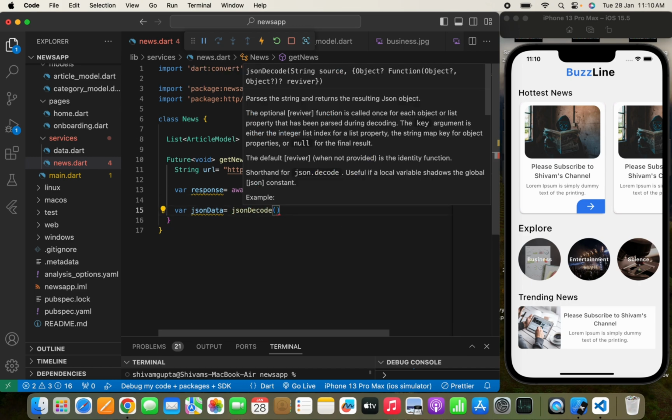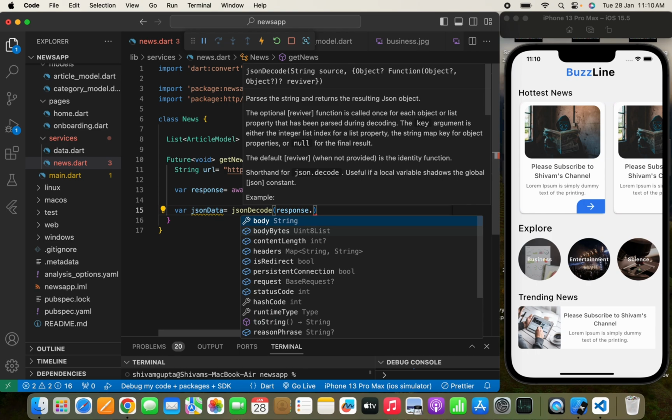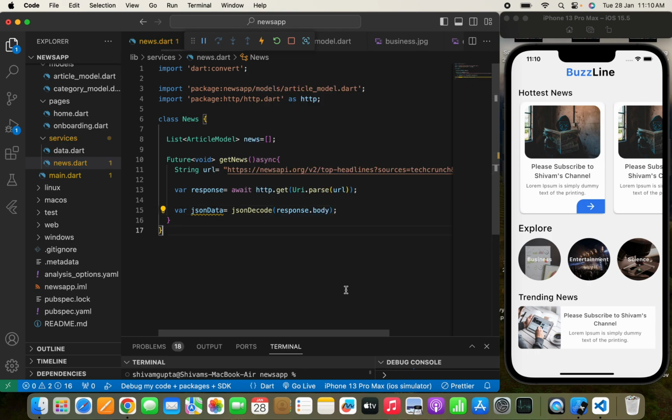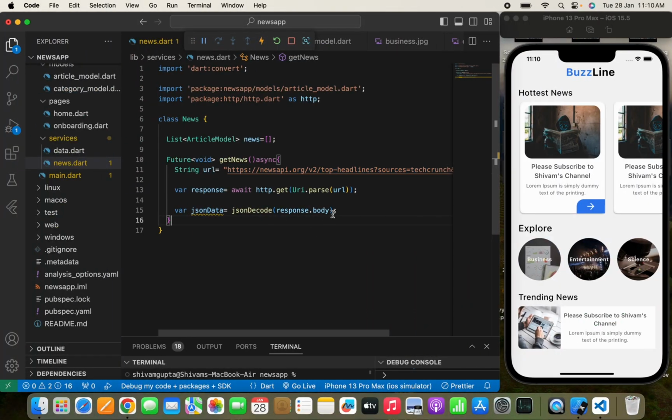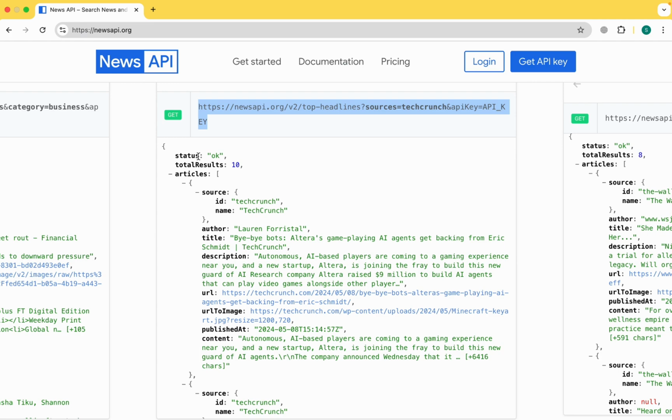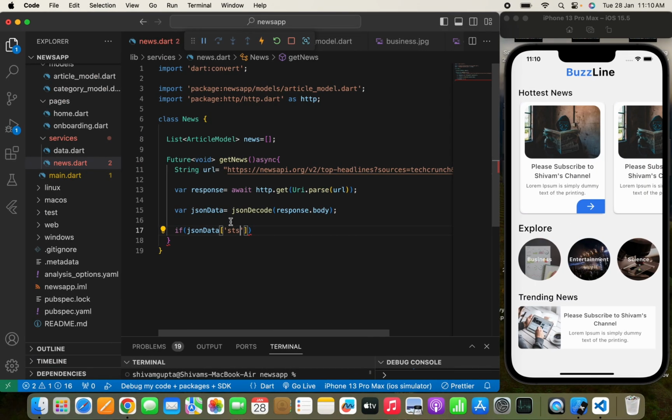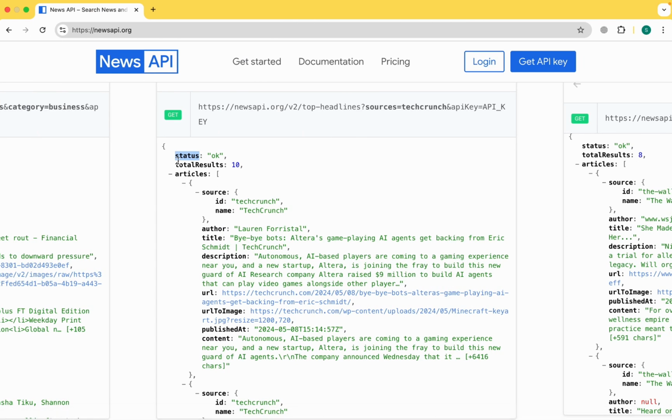What is a body? Now let me explain what the body is. So for example, if we call this API, we are going to get all this result. Yeah. So first we are going to decode the response that we are getting from this API, and we are going to store that in jsonData. Now once we get the data, we'll check if the jsonData status is ok. So here you can see that it has simply written status is ok. So I'll copy this and we'll check if the status is equal to ok. If it is ok, then we are going to move inside this map.